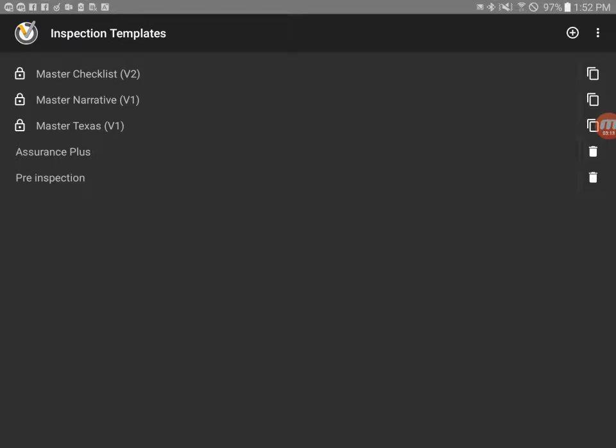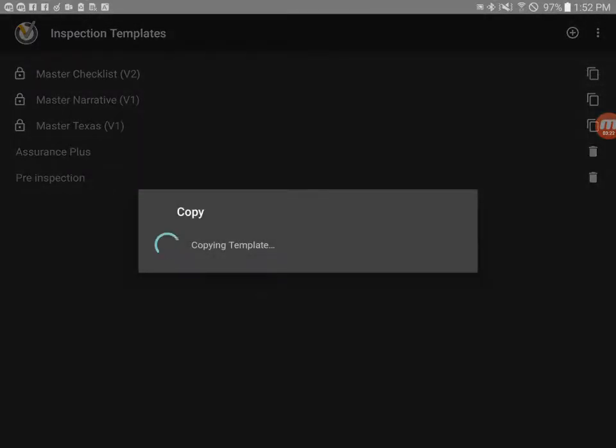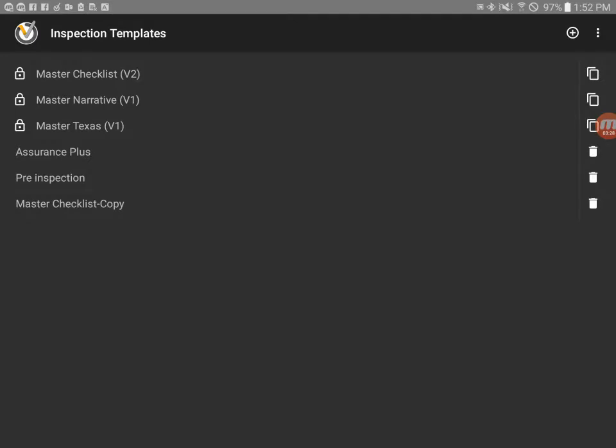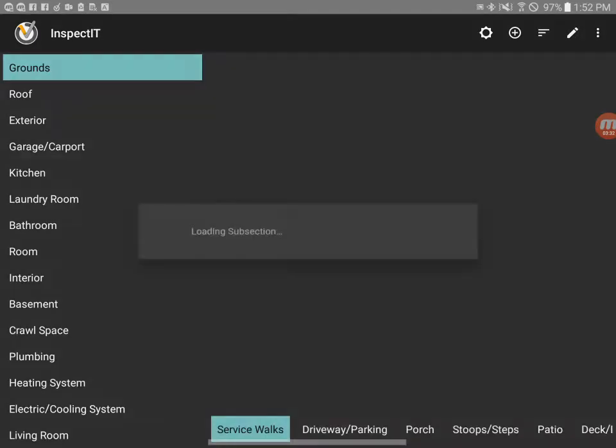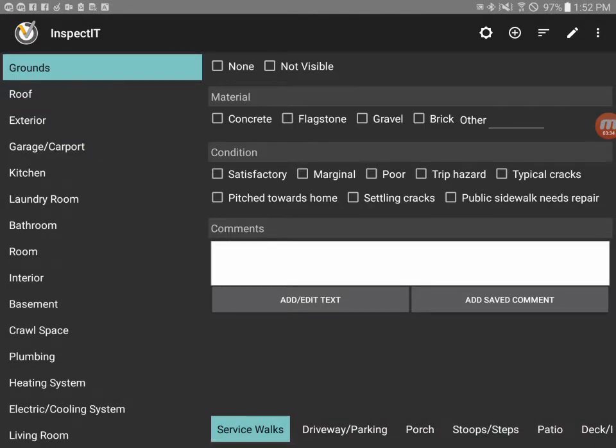In order to do so, on Master Checklist, at the upper right, you'll see two panes. I am going to click on that now. That copies my template, and it's going to place it at the bottom of my list. Once I'm at the bottom of my list, I can click on this template, and I can modify anything in this report.